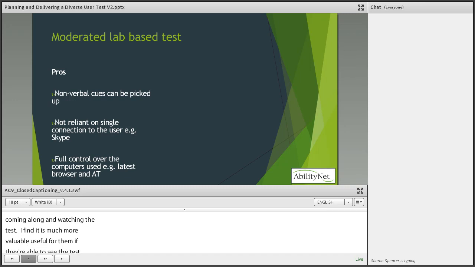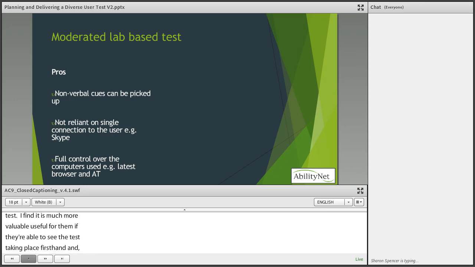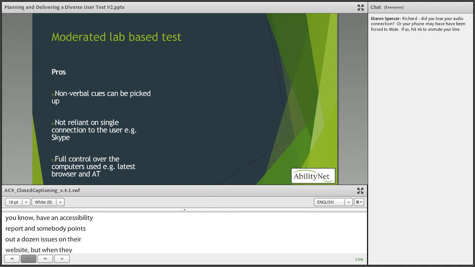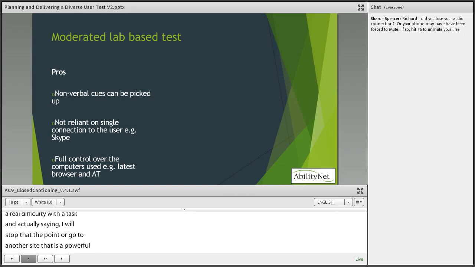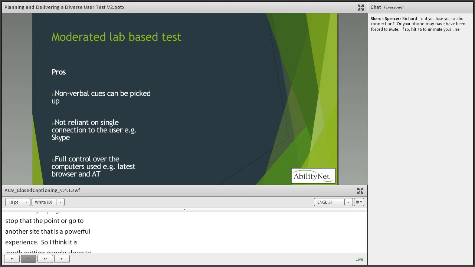I might deliver an accessibility report to somebody, and that points out a dozen issues on their website. But when somebody from the client organization comes along firsthand and sees a user struggling, sees them wanting to give up and having real difficulty with a task, and actually saying, I would stop at this point, I would go to another site, that is an incredibly powerful experience. So I think it's worth getting people along to watch these tests as often as possible. And that's something we do encourage.